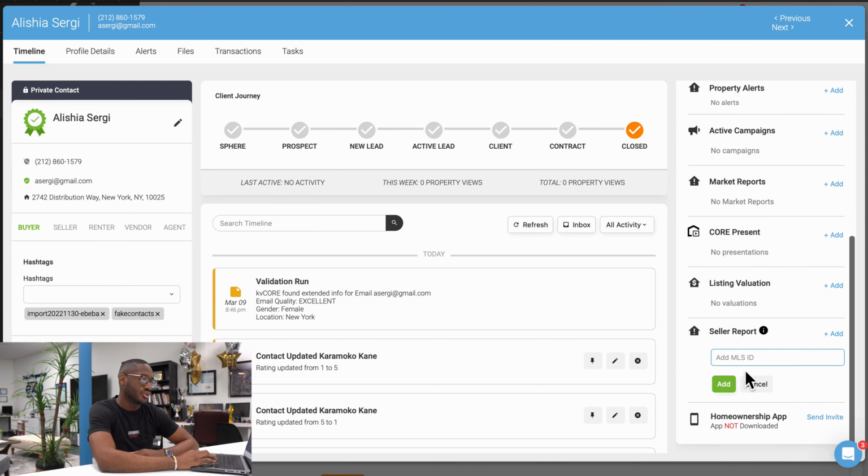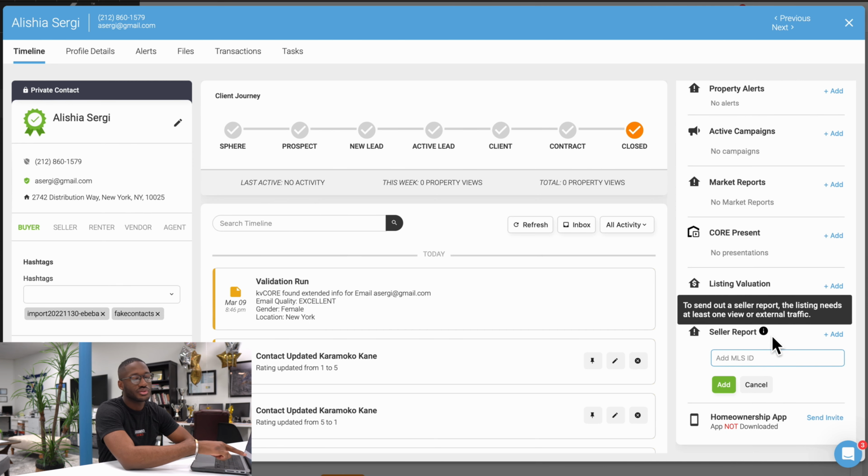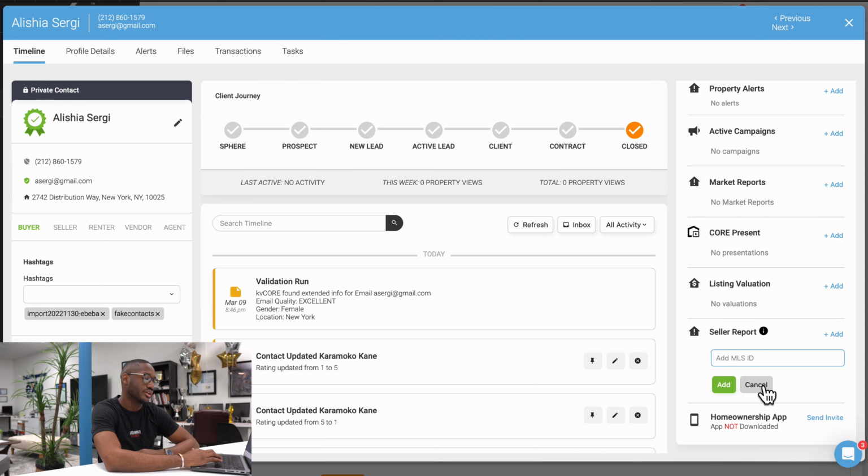Seller report. So this is you basically putting in an MLS ID, and it will send them a seller report. Okay, so once you have an MLS ID, and if we look at the little I here, it'll tell you some more details to make this work, but you can put an ID in here and send out a report to the client.